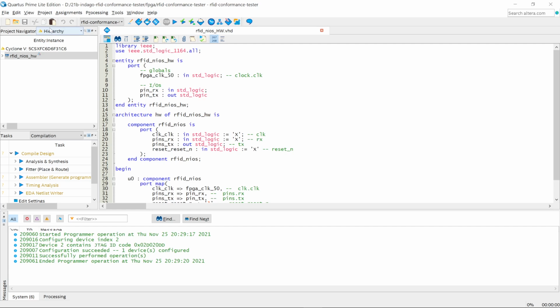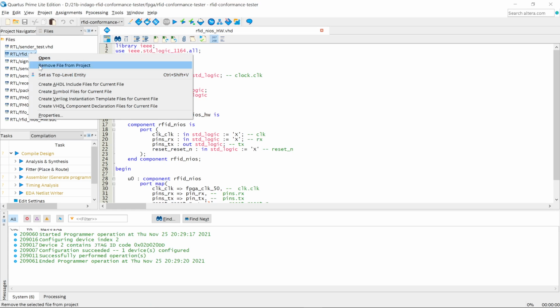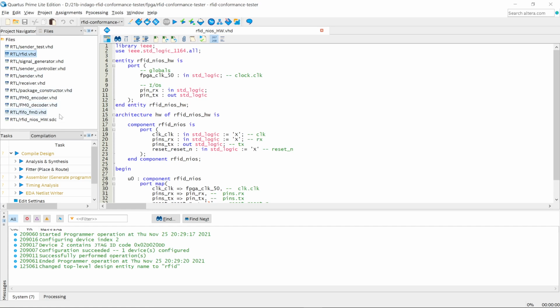Next thing you want to do is go right here onto hierarchy on this drop down menu. Click right here into files. Then you're gonna right click the RFID.vhd file on the RTL folder. So RTL/RFID.vhd. Right click on it, then set as top level entity.